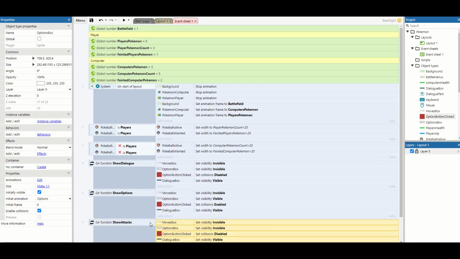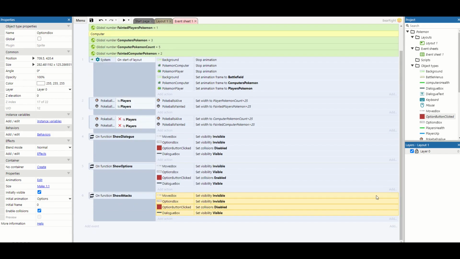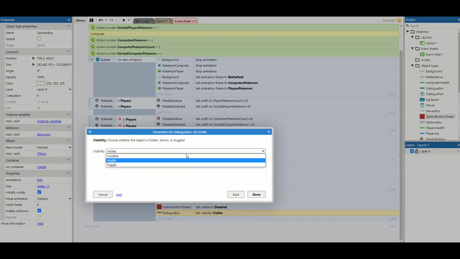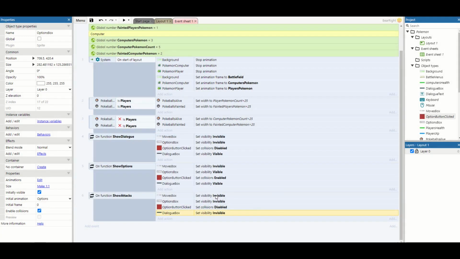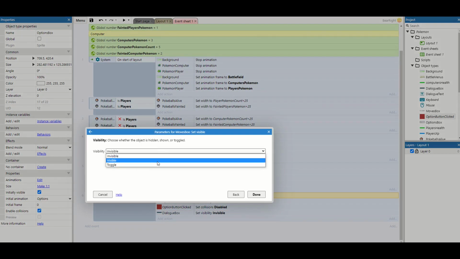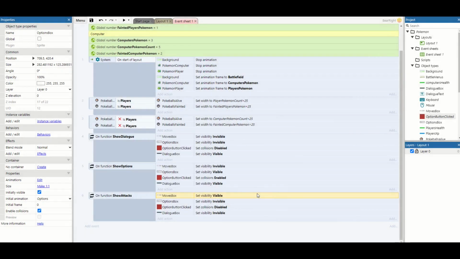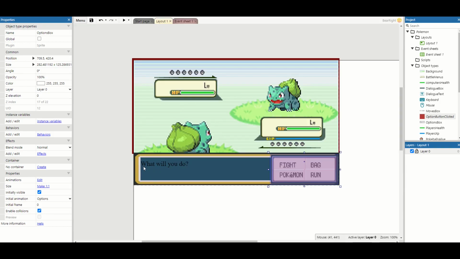So that one still needs to be visible. And then finally, for show attacks, when we're attacking, what do we want to happen? Well, this one's a nice simple one. Everything just needs to be off and disabled, with the exception of the moves box. So we can hit visible for that one.